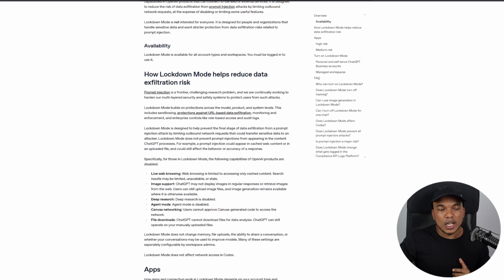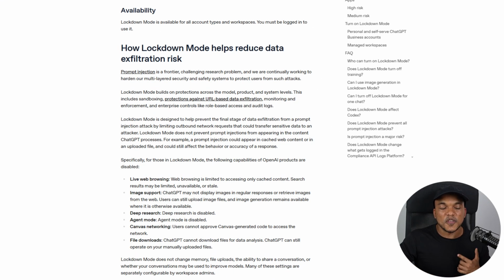So they say here that lockdown mode is designed to help prevent the final stage of data exfiltration from a prompt injection attack by limiting outbound network requests that could transfer sensitive data to an attacker. Now, they very importantly clarify that lockdown mode does not prevent prompt injections from appearing in the content ChatGPT processes. So what they're saying here is that ChatGPT will still see those carefully crafted prompts from the attacker, from the malicious email. It will just stop ChatGPT from completing the entire process.